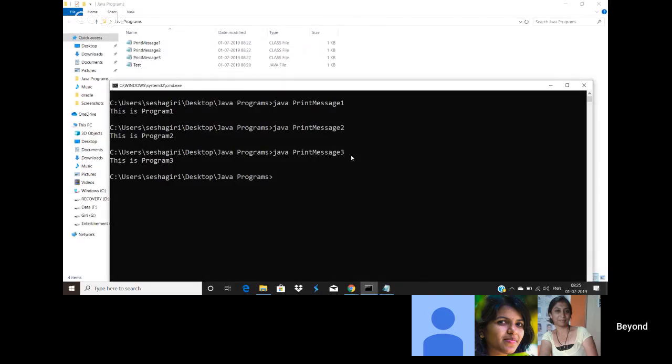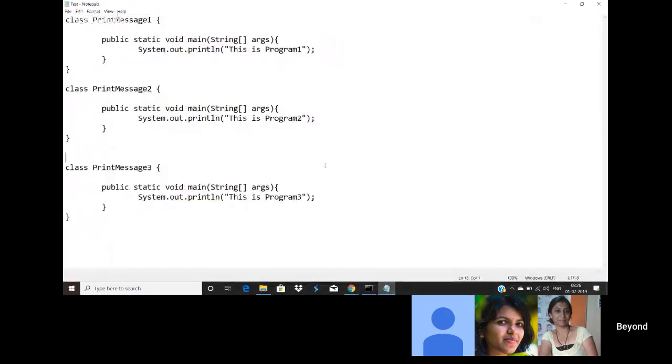And how many .class files are generated? 3. Is that the answer you give in interviews? If someone asks how many .class files are generated, you say 3. Is it? What is the answer? How many classes are there? For each class, one .class file is generated. But I'm going to change my source code a little.